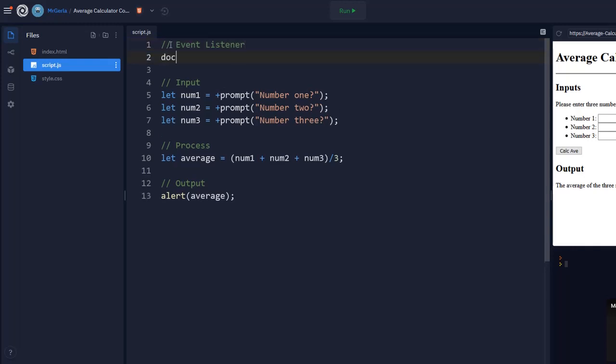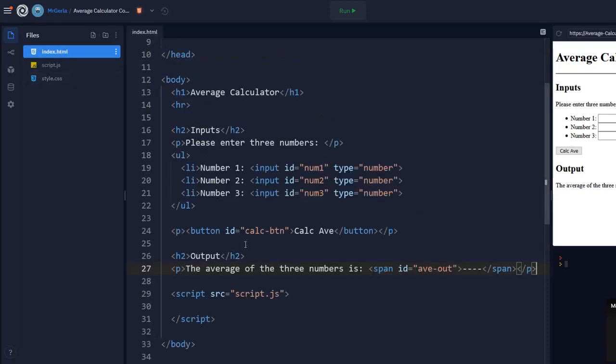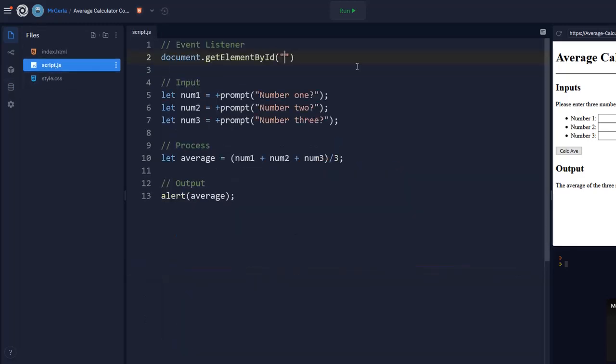So to do that, we're going to have to find the button. So document.getElementById. I don't know what I called that one. Let's go back and look. Calc button. Okay, calc button. And we're going to want to add an event listener. And for this one, I want it to be a click.